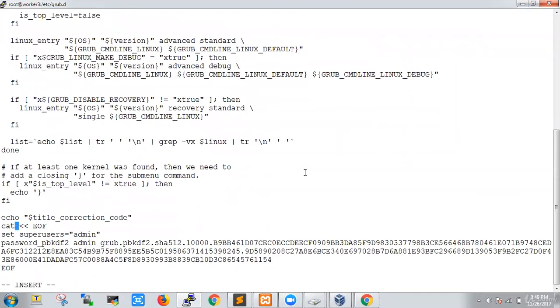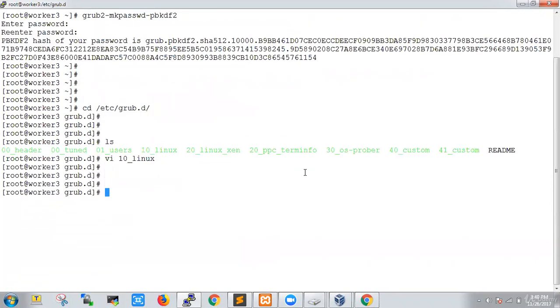Let's revise it. cat > EOF, set superusers equals to any username, password_pbkdf2 username, and the complete encrypted password, and then EOF. That's it. Now we'll save these changes.